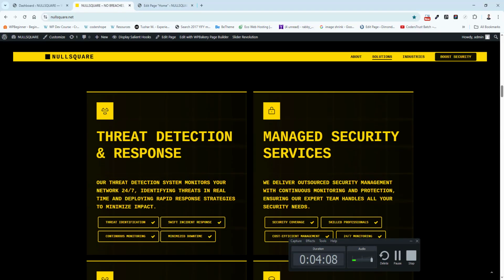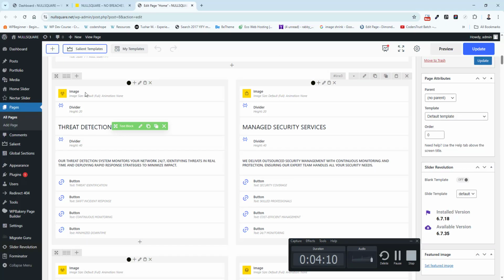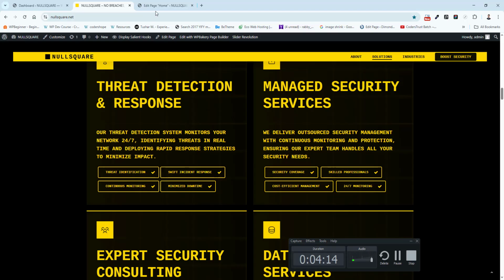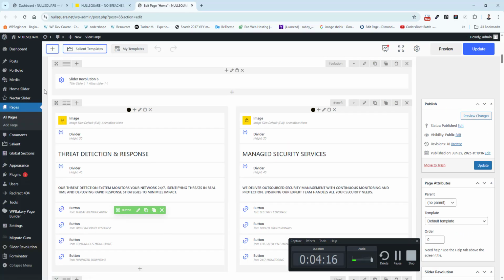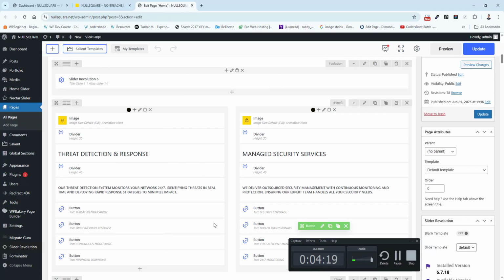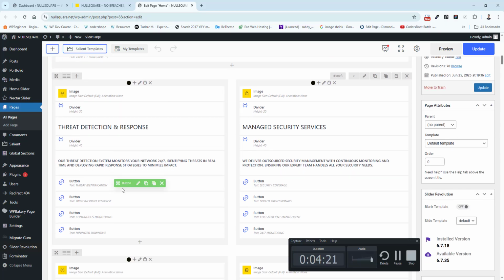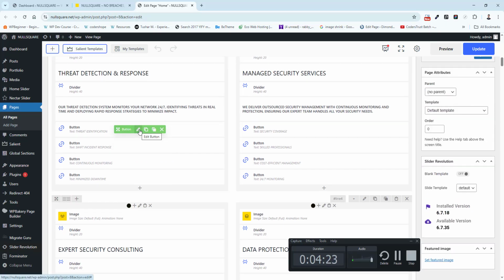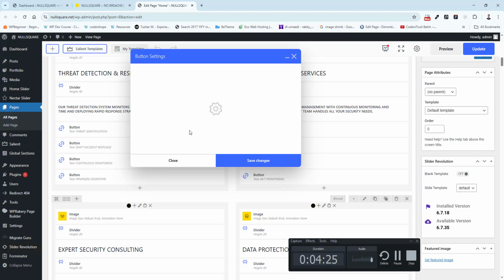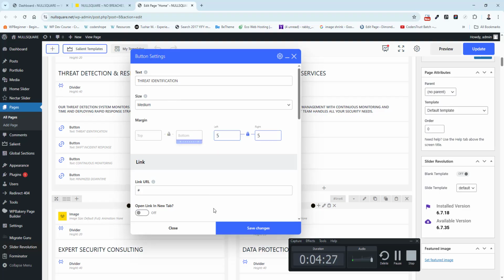For the next part, the boxes, you can see the image and the text, and these are the buttons, which are easy to edit, as I showed above. To change the button text, just click on the pencil icon here and change the button text and then save changes.